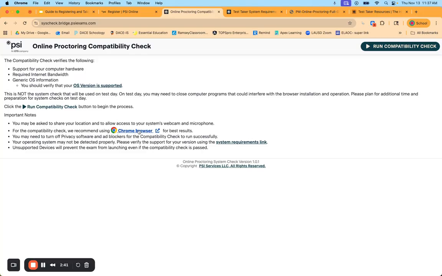The best browser to use for testing is the Chrome browser. So if your compatibility test passes, then it'll say system passed. If not, it'll say system failed, and it'll tell you what happened or why it did not pass. So this is a very important step to make sure that the device that you're using is going to work with the test.